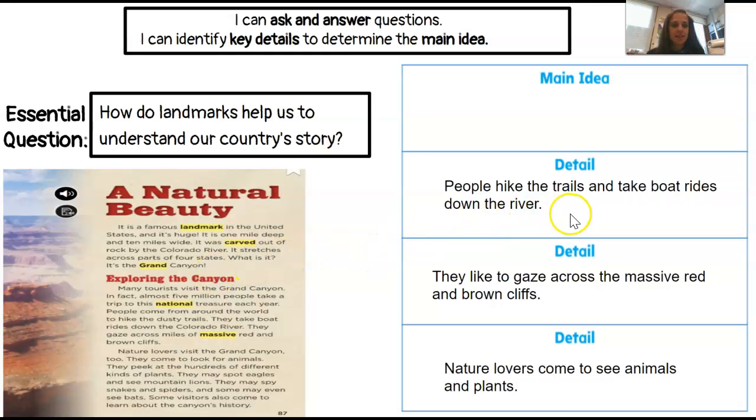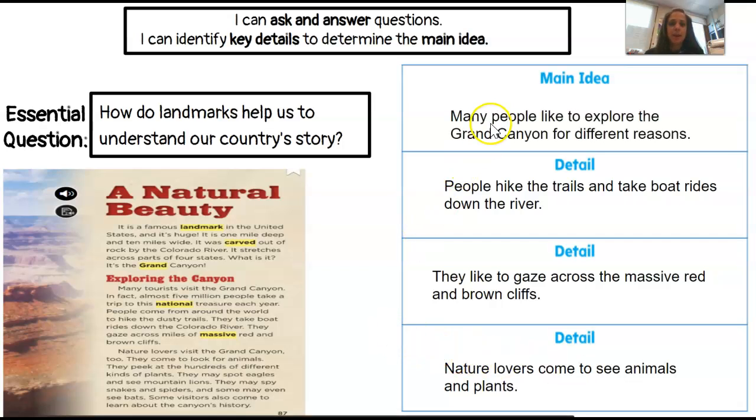And now we have to think, what do all these details have in common? How are they exploring the canyon? Well, these people go on boat rides and hike. These people gaze across the cliffs. And these people like to see animals and plants. They're exploring for different reasons. Many people, that's our who or what, like to explore the Grand Canyon, that's connecting to our heading, for different reasons. Here's the examples. Boat rides, gazing across the cliffs, to see animals and plants.